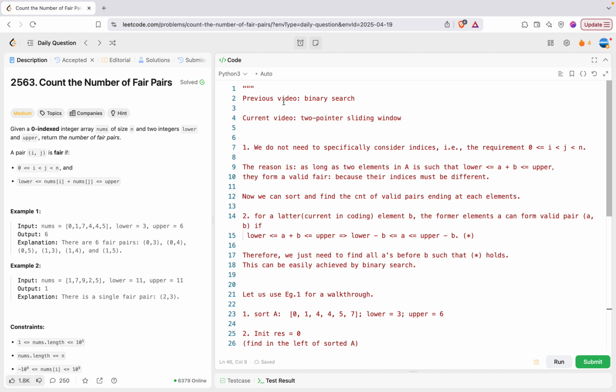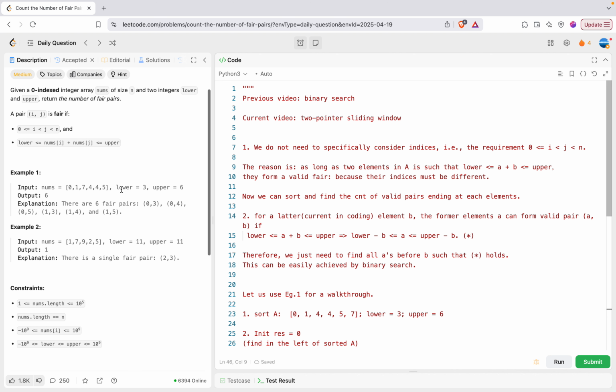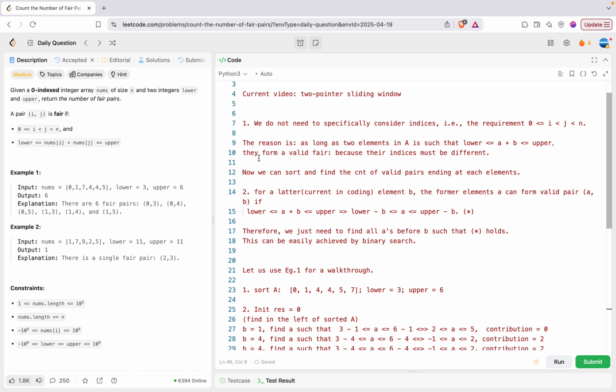In the previous video, we solved it using binary search, and in the current video, we're going to solve it using the two-pointer sliding window method. Here, I'm not going to restate the problem statement. So let's look at the idea and quickly walk through.